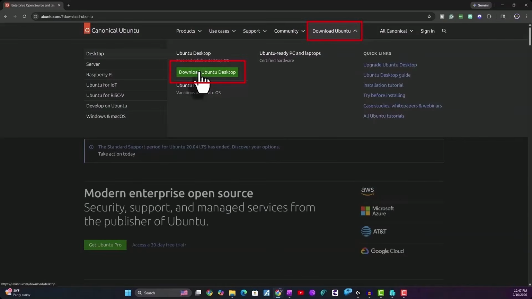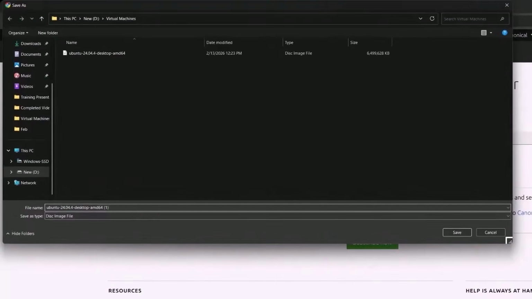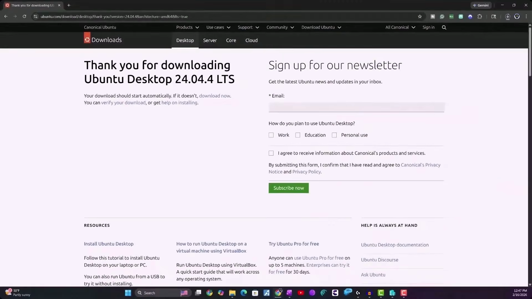Here on the screen, you can see we've navigated to Ubuntu, went to the download page, and now we're downloading Ubuntu. We want to choose the Intel or AMD 64-bit architecture. Go ahead and select download. Now I'm going to go ahead and save it as Ubuntu-AI, because it's our AI demo, so I'm going to hit save.